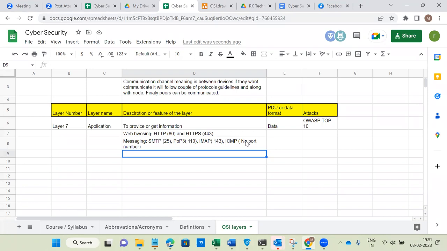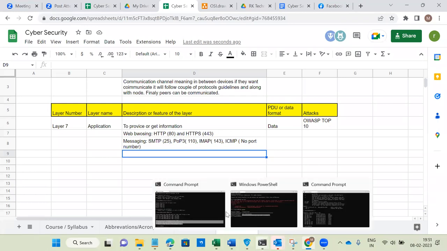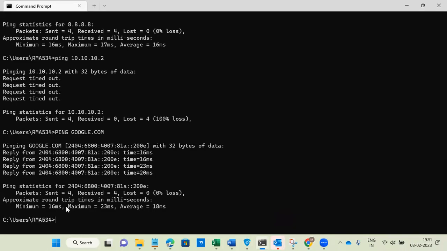Sir, what is meant by service? Service meaning here is how the messaging will go. In this scenario, in the backend, it will use messaging. From my system, a traceroute will happen, showing how it will go. I will give one more command, tracert google.com.